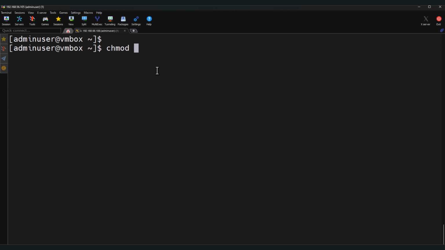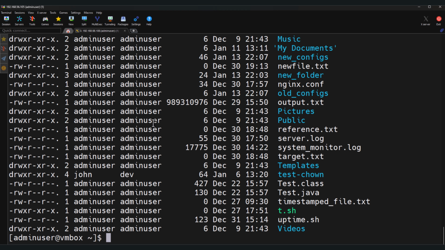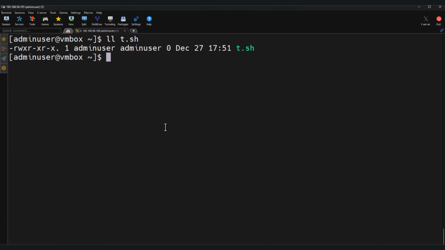There are three types of permissions: read, write, and execute. Read allows viewing the content, write allows modifying the content, and execute allows running the file as a program or a script. Permissions apply to three categories of users: owner, group, and others. This permission is for the owner, this permission is for the group, and this permission is for all the other users.